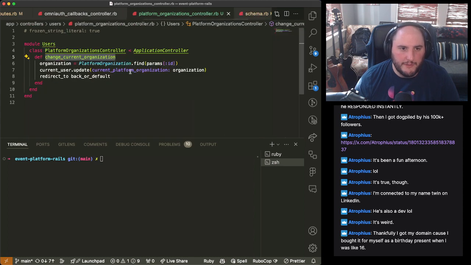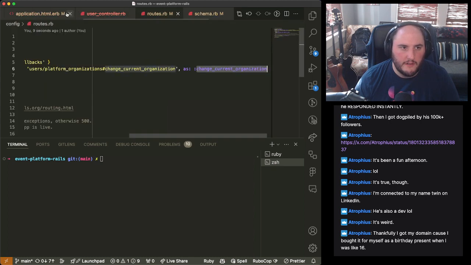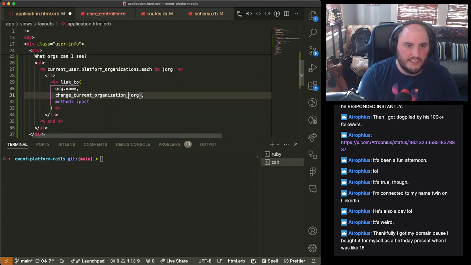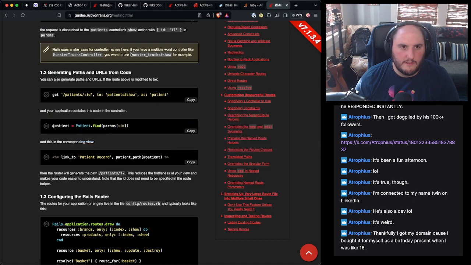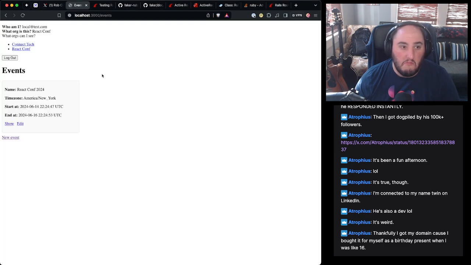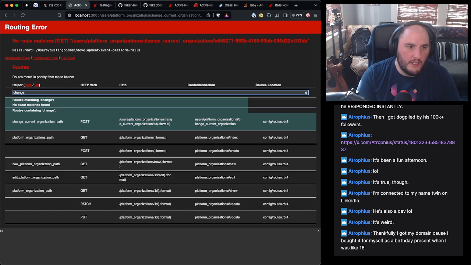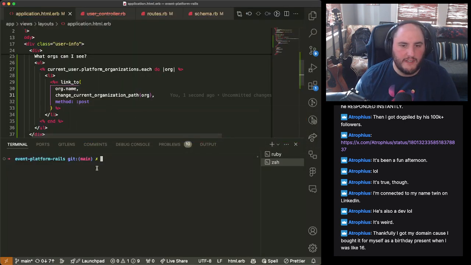So now what we can do is we come back to our application, where this was complaining that this method doesn't exist, and just change the path. If we do this, everything's fine. So now, watch this right here. Oh, come on. I was so close. Routes match in priority from top down. Change. Oh, haha. I'll tell you why this didn't work.